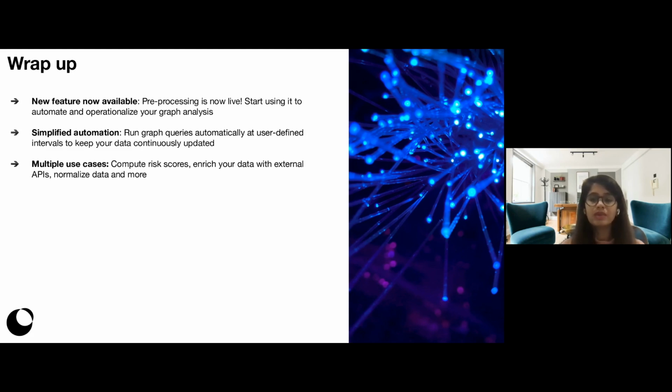Also, this feature automatically enriches and updates your data as it enters the graph, ensuring your insights are always up to date and accurate. It can be used in multiple use cases, as you heard with Jean, either computing risk scores or enriching your data with external APIs, normalizing data, and much more. So please take advantage of this powerful feature to streamline your operations, enhance data continuously, and accelerate your decision-making process.